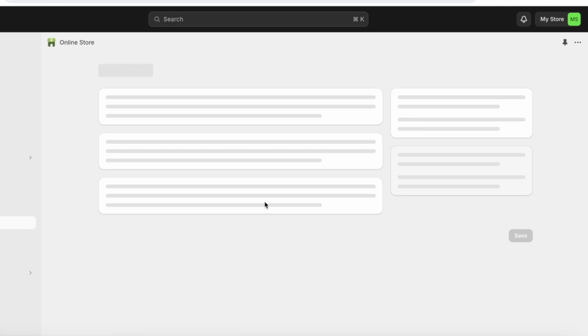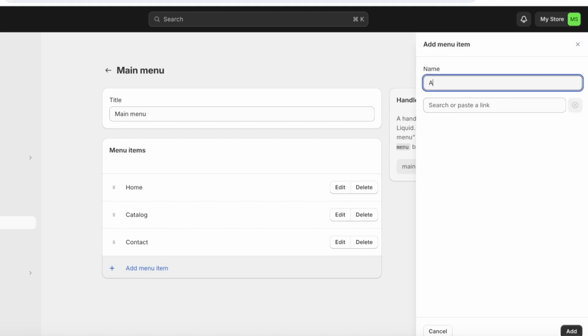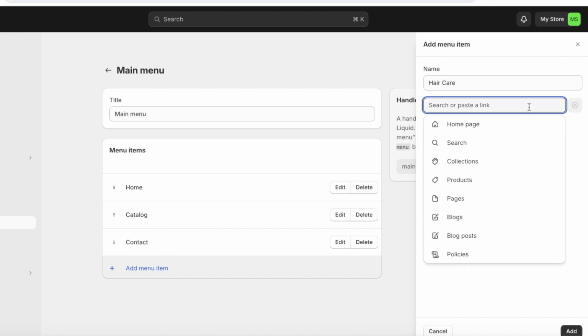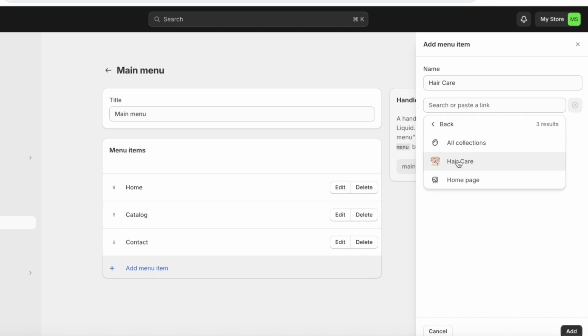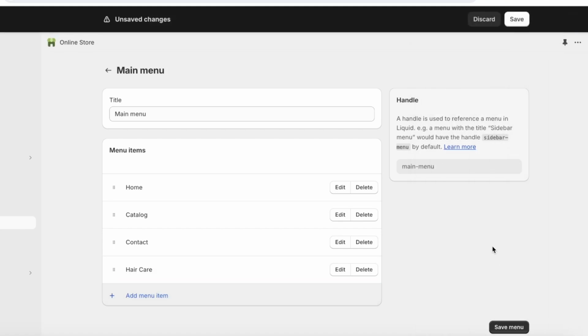To do that, click on the main menu over here. And once you do that, you will see the different items that were available in your navigation menu. So you can go on ahead and click on Add Menu Item and add your new menu item. Let's say we want to display our collection in our main menu. So it was our hair care collection, and we can choose the page we want to display. So click on this section, click on Collections, and then I'll select the hair care collection. Click on Add over here.